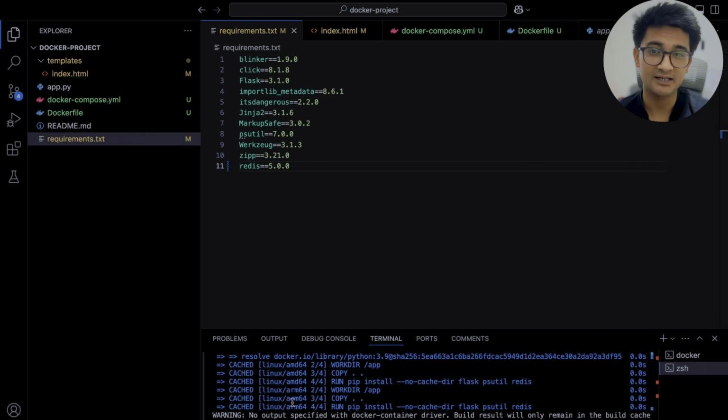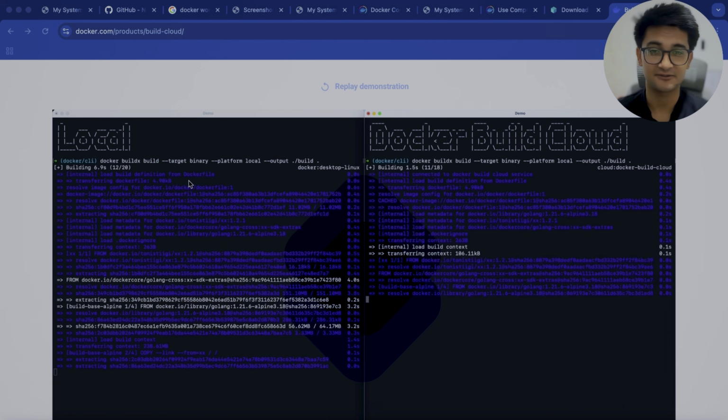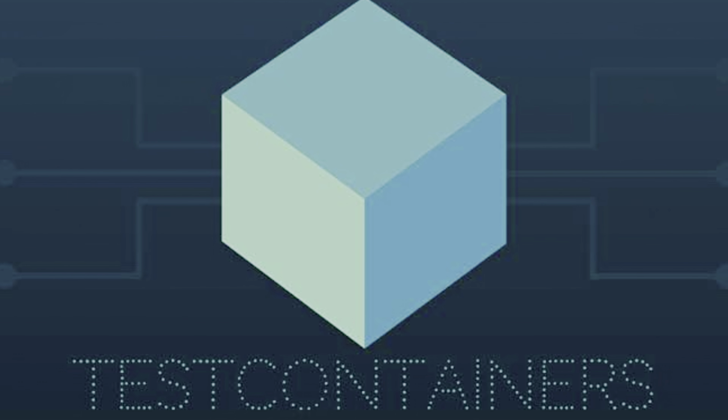So using Docker Build Cloud, you can save your time, you can save resources of your laptop, because this image building process is done on the cloud. So this is how you can use Docker Build Cloud to save time and to save resources of your laptop. Now let's look at Testcontainers.